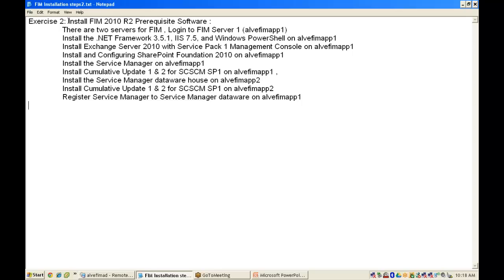So we'll look at the installation of the 2010 prerequisite software. There are two servers which we are using in this lab. One is for the FIM portal, FIM synchronization service, the SharePoint services, and the Service Manager console, and another server is for the Service Manager data warehouse. On both these servers, we look at what we need to configure, how we need to configure SharePoint, how we need to install Service Manager, and everything.